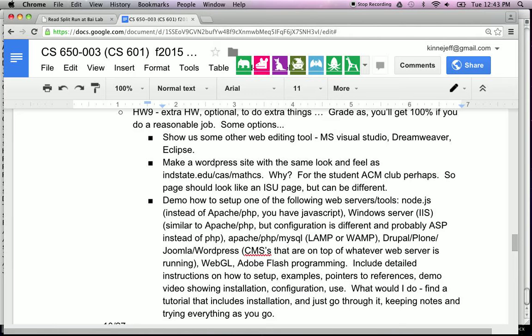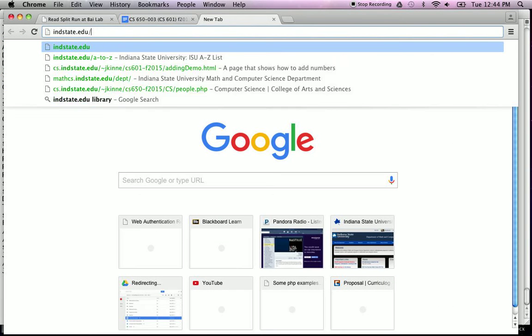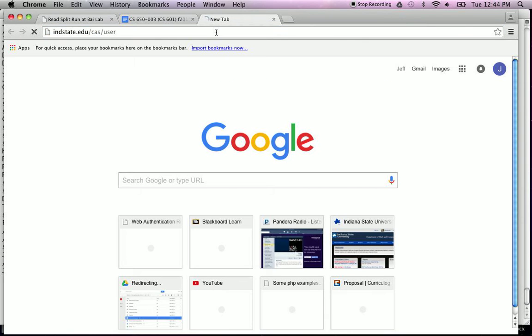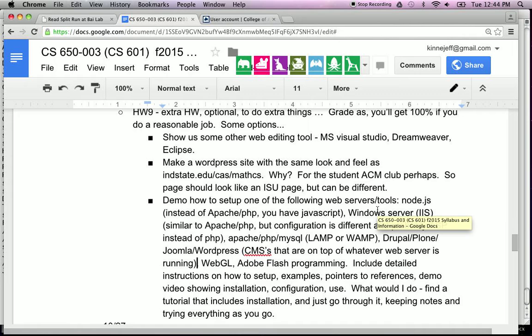So you would have Apache, PHP running, and then you'd install Drupal as well, and then that gives you this kind of business, where you have the default look and feel, and then people can log in and change their pages and things like that. So ISU is using Drupal. But it would be useful for somebody to install a system on your own computer, play around with it, and show us kind of how it works.